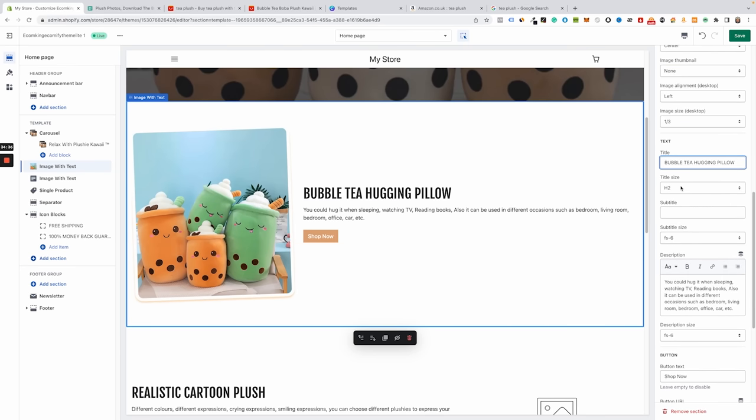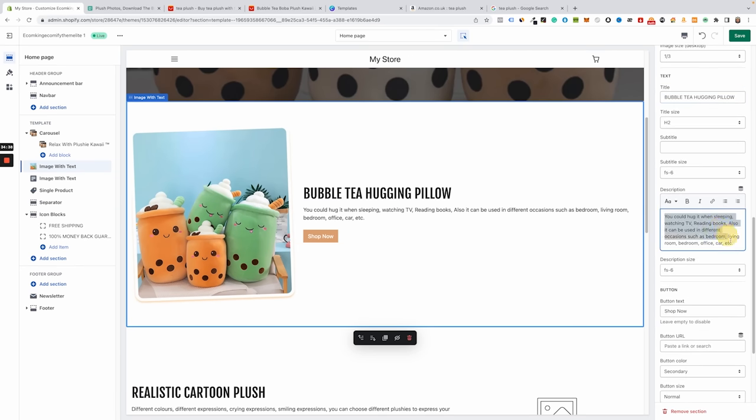And then if I scroll down in the description, I'm going to add a short bit of text explaining what the product does. You can hug it when you're sleeping, watching TV, reading books. Also, it can be used on different occasions, such as the bedroom, living room, office, car, and etc. So I'm basically emphasizing what the title is talking about. I'm talking about what the product does and how it can be used.